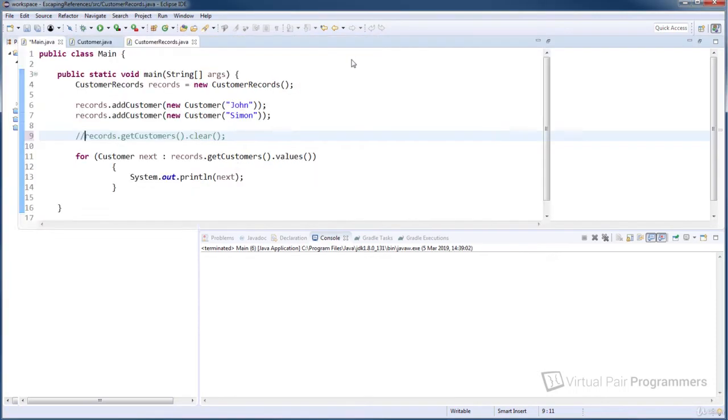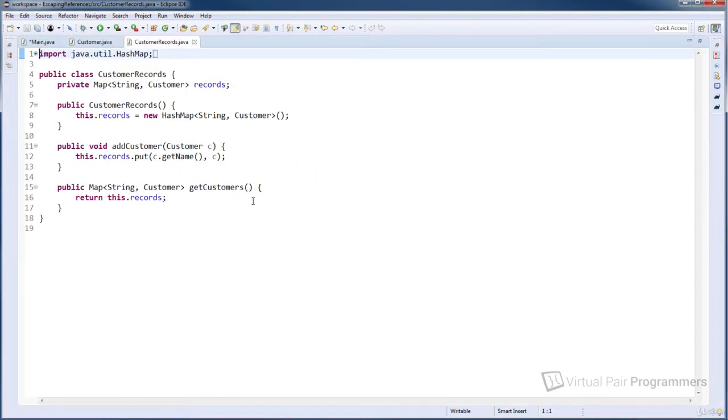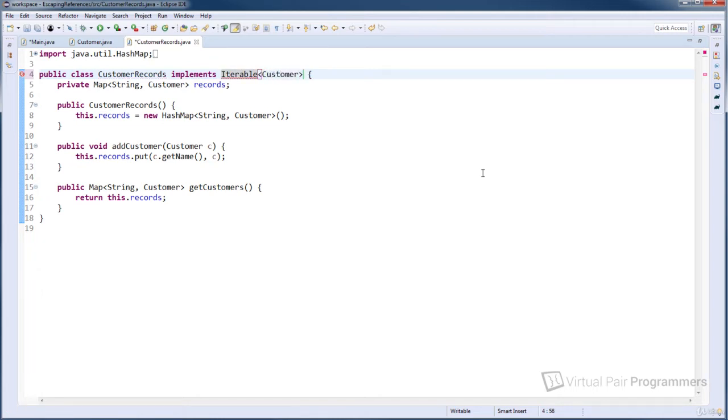So I want to look at some different approaches to how we get around this problem. Now, one approach, and we don't see this too often in Java, is that we could make customer records an iterable class and then provide an iterator to the objects that we want to be able to iterate through. I'm going to have a go at doing this so that you can see what we mean. So we're going to say that customer records is going to implement the Iterable interface, and it's going to be iterating objects of type Customer.